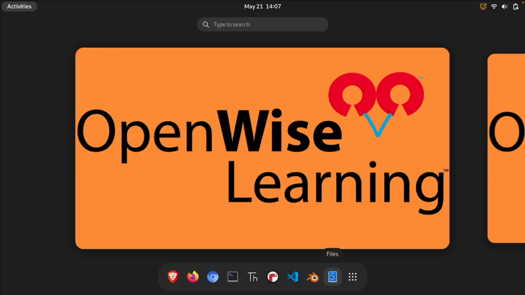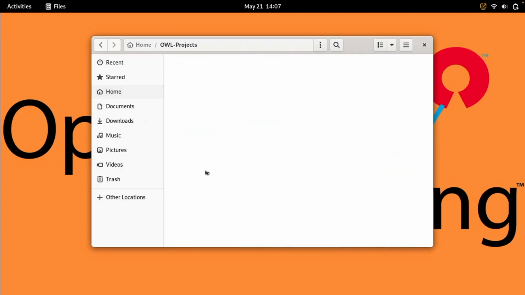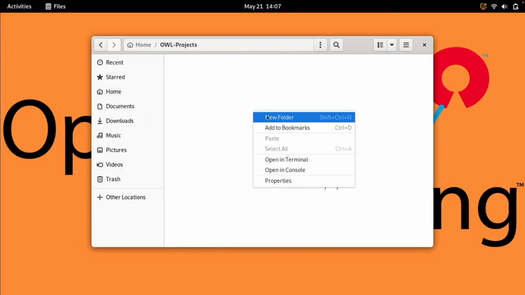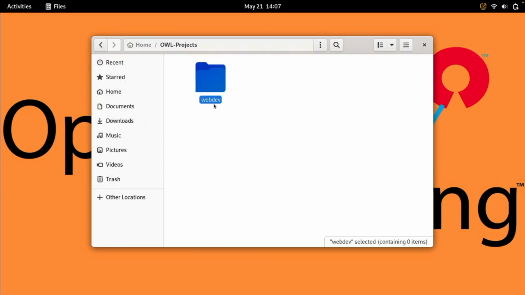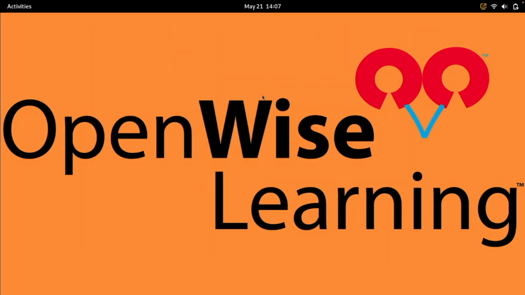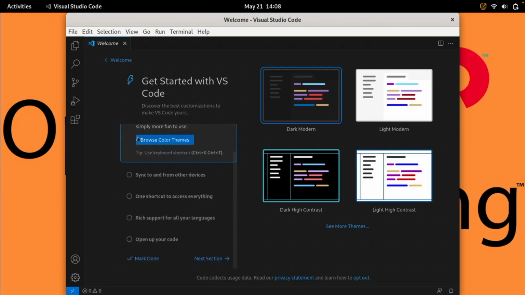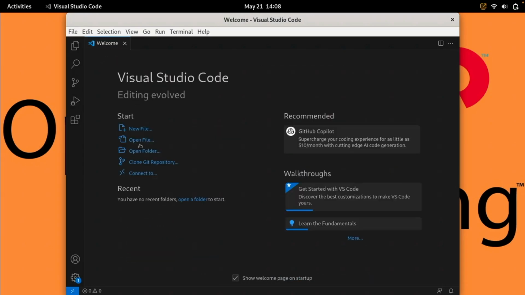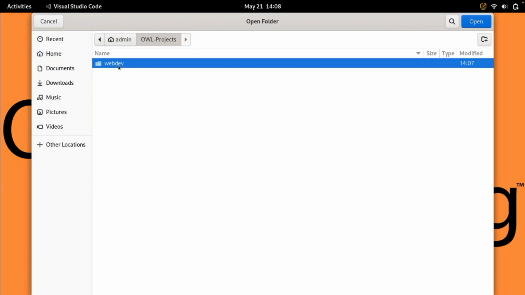Open up the file manager down here, and then I am going to go to our projects, and I am going to create a new folder called Web Dev, short for web development. Okay, and after that, what I'm going to do is open up Visual Studio Code. This is the first time I've opened it on this account, so it has a bunch of questions for me. I'm just going to click through these. Okay, I'm going to open up the folder that I just now created. So inside of our projects, I'm going to open up WebDev.